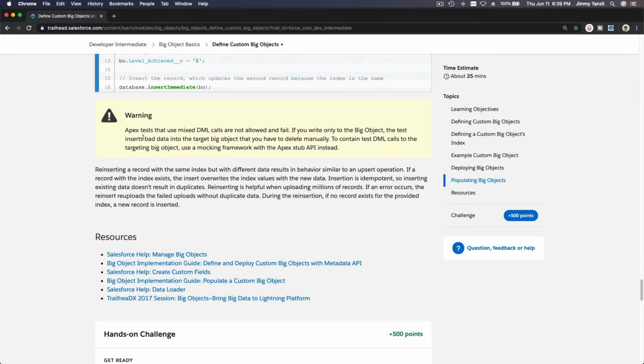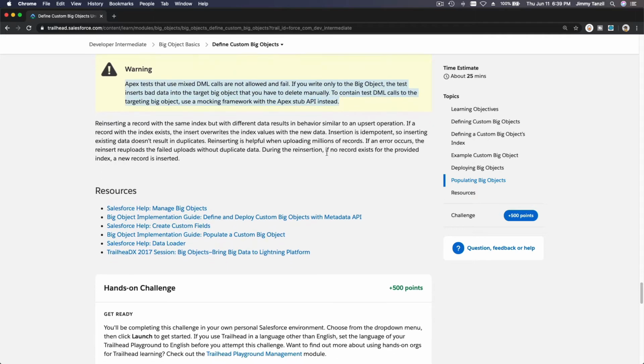There's a warning: Apex tests that use mixed DML calls are not allowed and will fail. If you write only to the big object, the test inserts bad data into the target big object that you have to delete manually. To contain test DML calls to the target big object, use a mocking framework with the Apex Stub API instead. So this is for Apex tests.